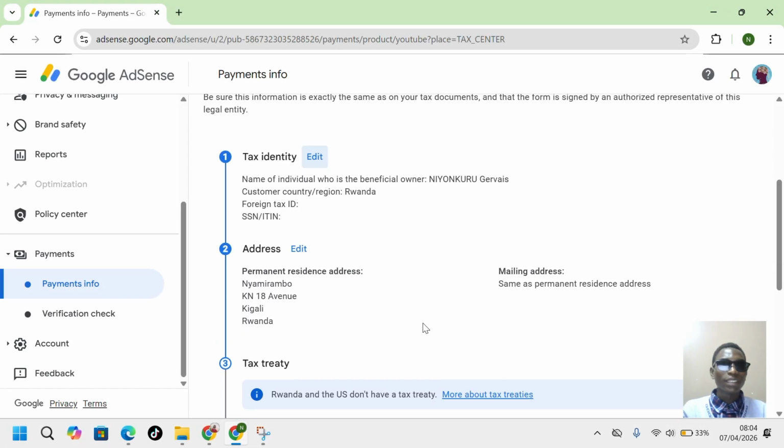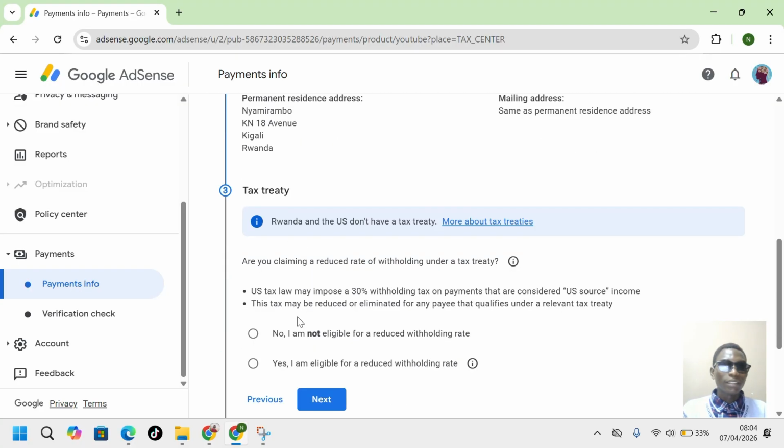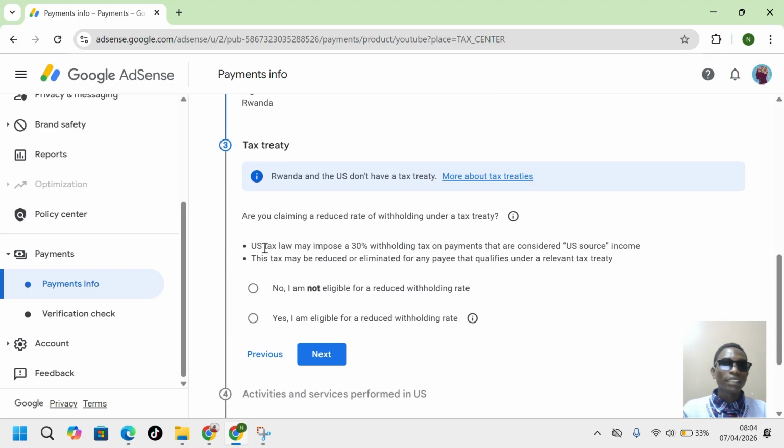Then after clicking on next, you see our previous 2 steps are already done, right? So let us continue here. They are asking whether you claim a reduced rate of withholding under the tax treaty. USA tax law may impose something like 30%. So for us, we just click here: I'm not eligible for a reduced withholding rate. Do you see? You click here, then you click next.